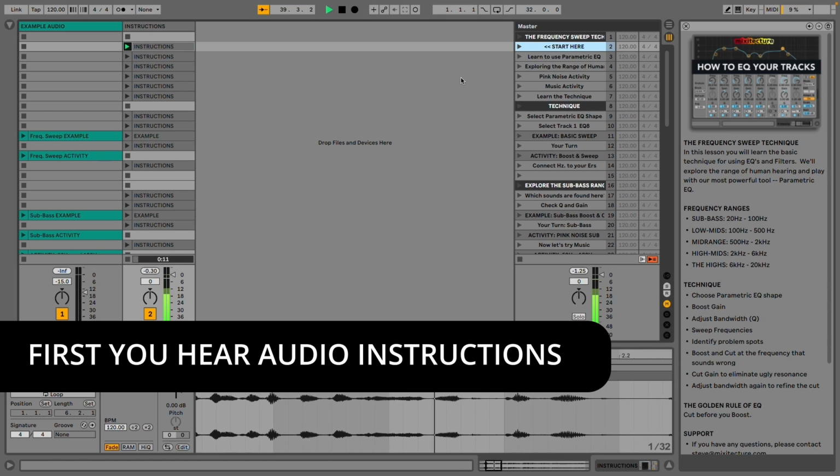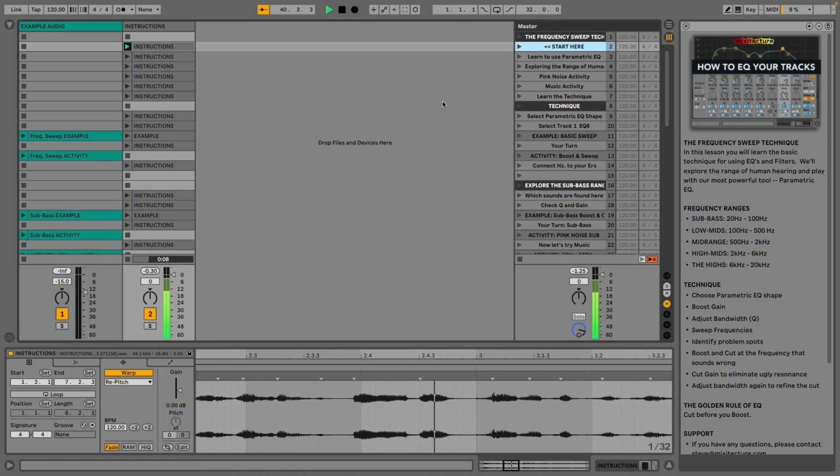Welcome to the frequency sweep technique. In this lesson, it's all about parametric EQ. You're going to learn how to use parametric EQ like a surgical tool to identify specific parts of the frequency range which need to be cut or boosted.